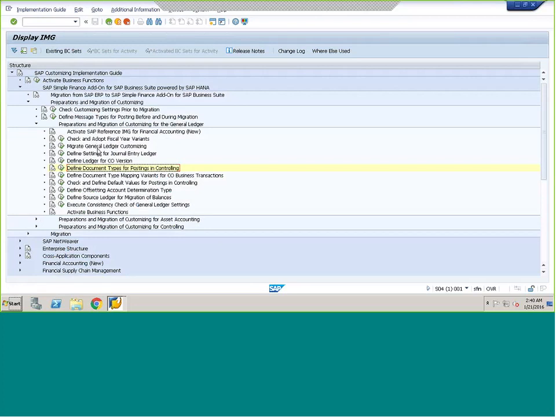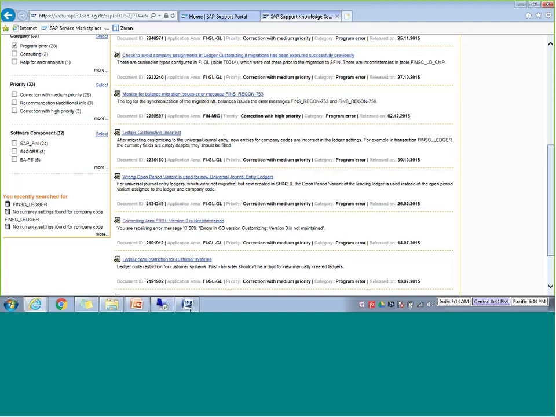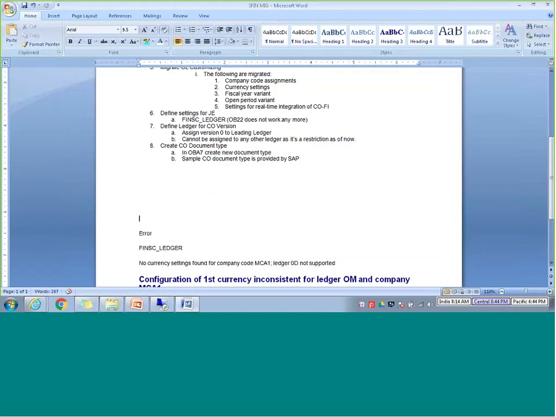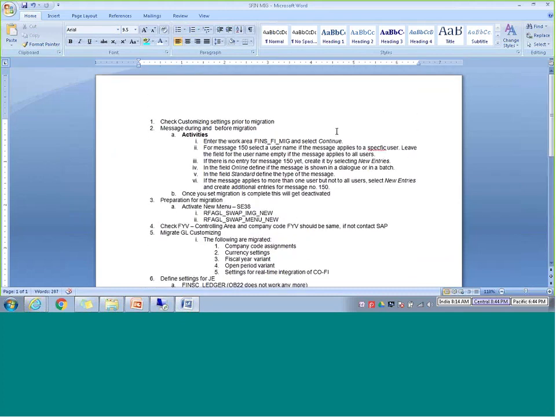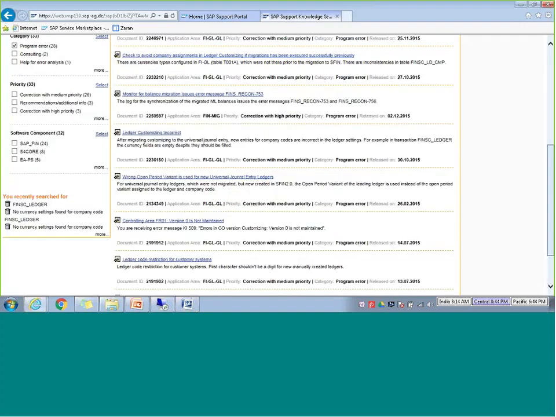So we did these 5 points: fiscal year variant, migrate GL, define settings, define ledger, define document type, and before that we did check customizing settings and define message type. So I think I have a note of all those things. The error I need to check. Let me find some time to work on the error. Any question you have?